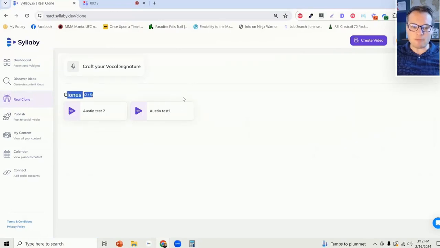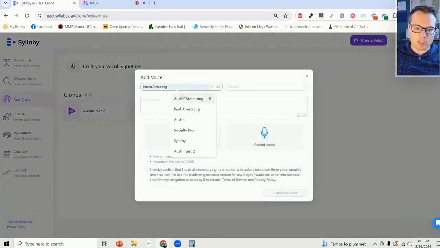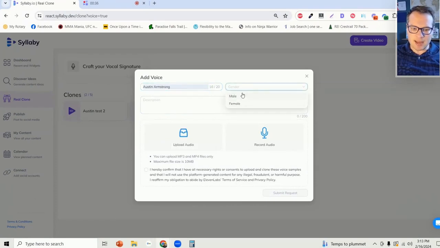For any voices that you have already cloned, you will see those voices here. But if this is your first time, just click on Craft Your Vocal Signature. Here you can enter a name and enter your gender here. Add a short description of what the voice is if you'd like. And then there are two options. You can either upload audio from your computer or from your phone, or record the audio directly within the browser.